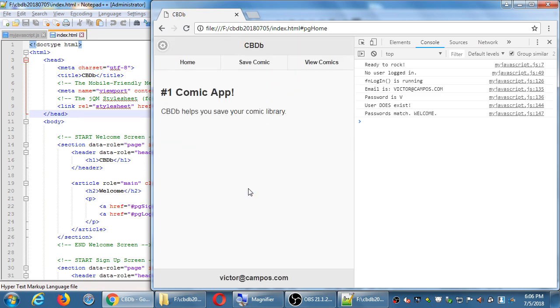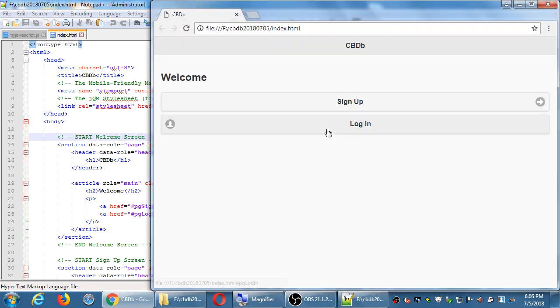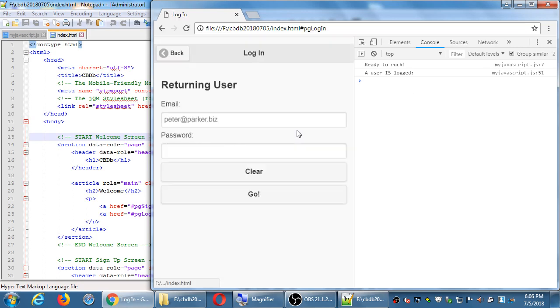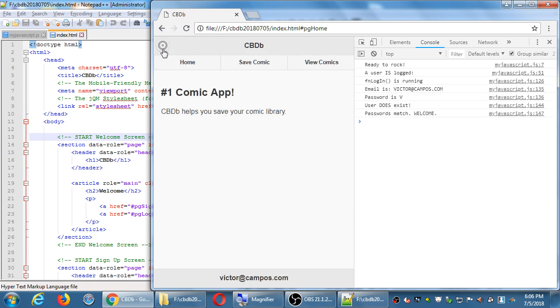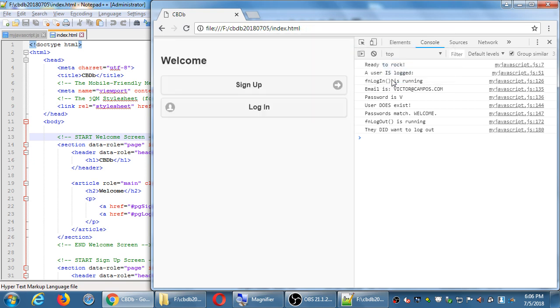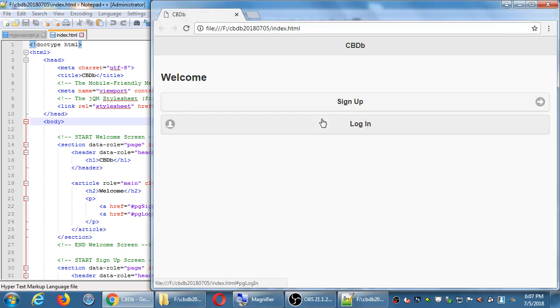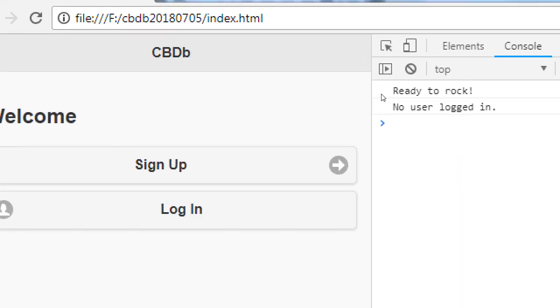Victor@campus.com. Okay, I'm logged in. I'm going to close it. I'm going to run it again. Open the console right away. A user's logged in. I'm going to go to my logout button. I'm going to log out. Confirm. I'm going to close it completely. Run it again. F12. No user's logged in. So it should be detecting that.